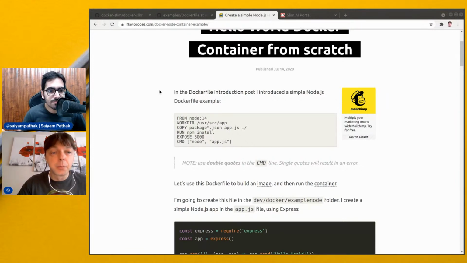We can try using Docker Slim. I'll use another application. I'll use nginx because it's pretty common and it's simple enough.